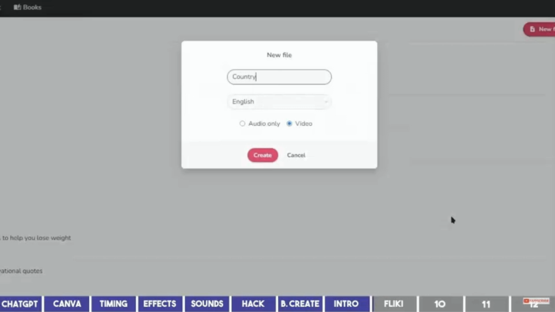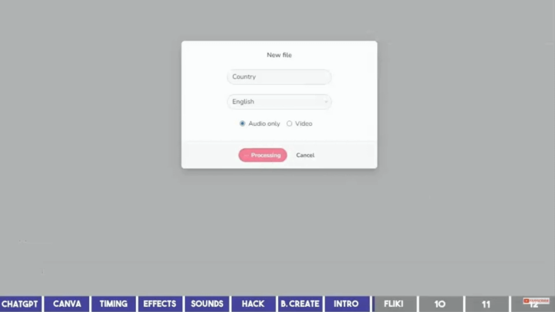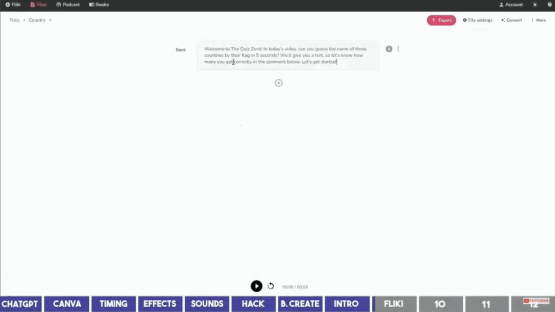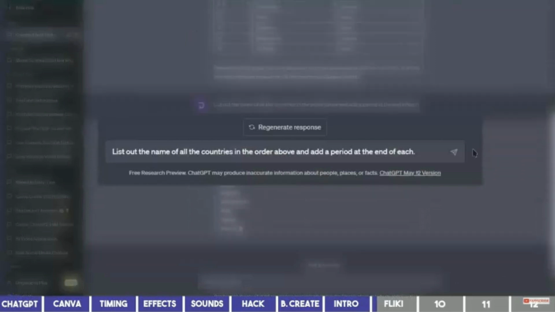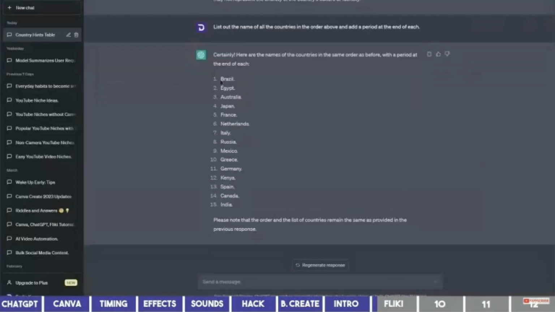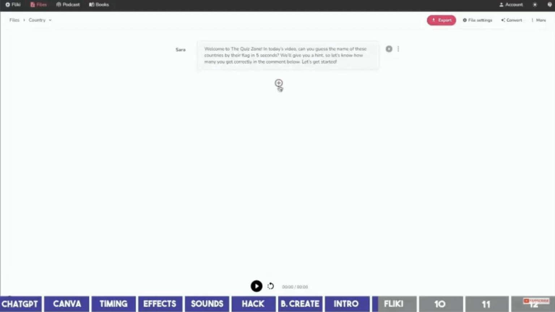So create a new file from the dashboard and select Audio Only. To start creating the voiceover, I'll paste this paragraph I came up with in this box that will serve as the intro. Then go back to ChatGPT and give it this prompt. It will give us the country names in this format I asked for, and I'll copy the first 8 to my clipboard. Go back to Fliki and click on this plus icon to paste the text in the box.